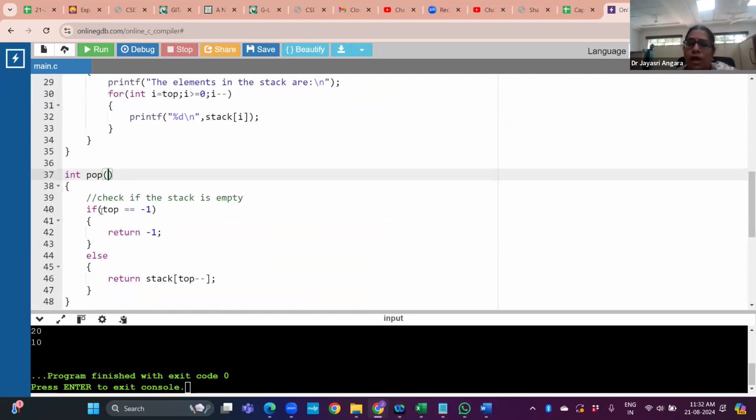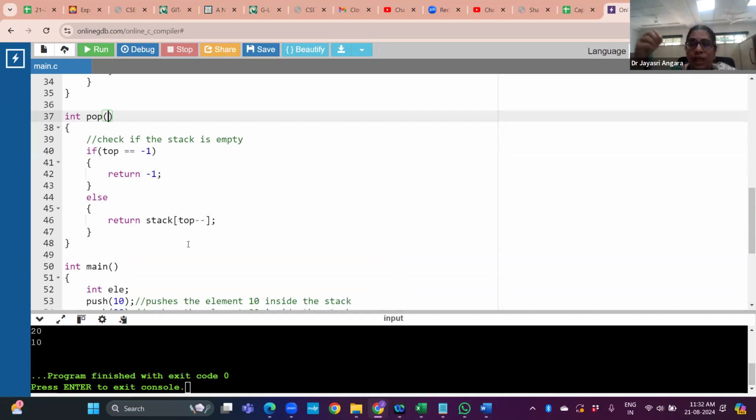Now, see here, we are cross-checking whether top is equal to -1 or not. Why are we checking this condition? If top is -1, it is an indication that the stack has no elements. If no elements are there and we try to pop, it may result in underflow. That is the reason we need to verify whether elements are present or not. If not present, you have to return -1. Else, return the element which is on the topmost.